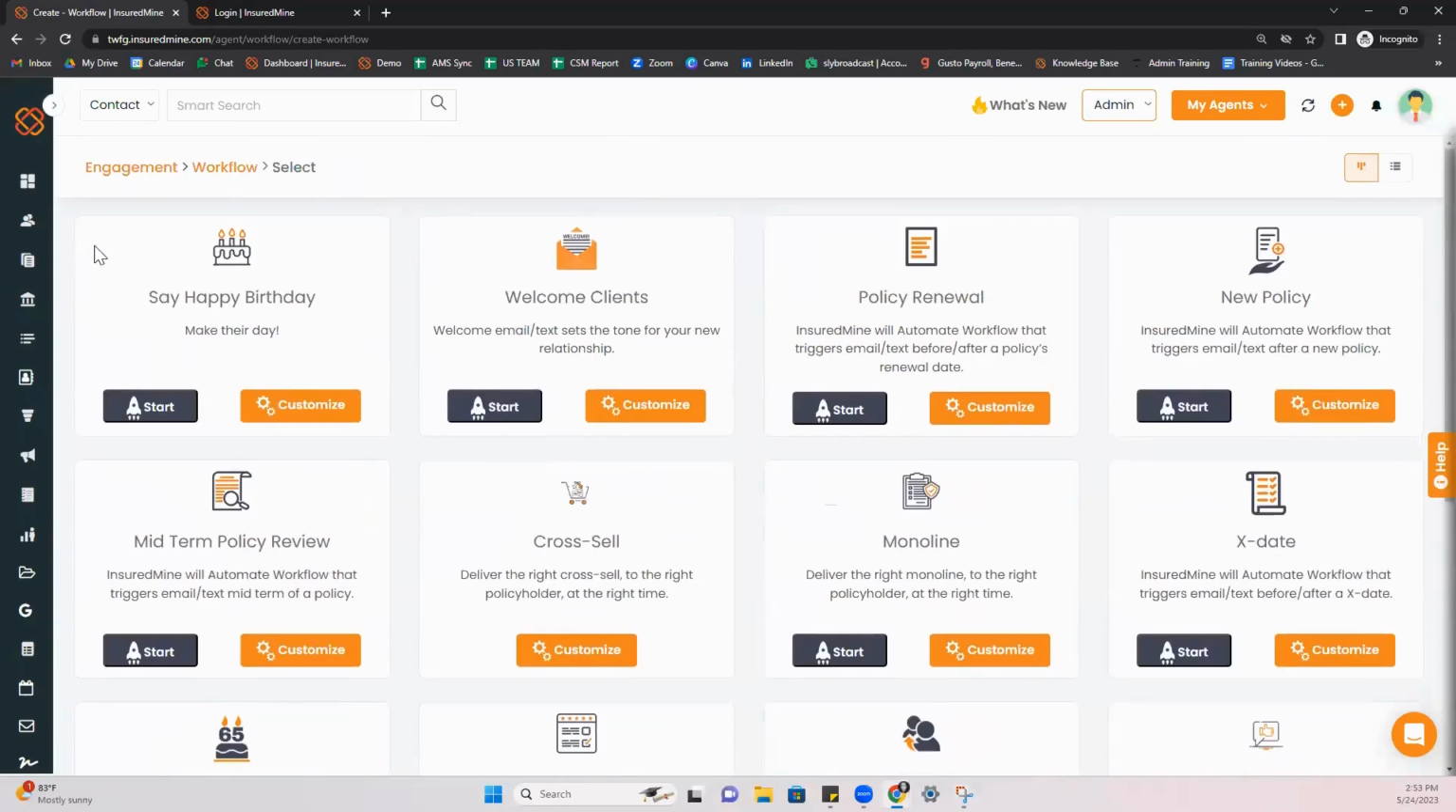So for example, when the client has a birthday, it'll trigger and it can send them a birthday email. When the client becomes active in the system, you can send a welcome client, so welcome to your agency, for example. You can set a specific date and time before the renewal date comes up, so the effective date of their current policies, and you can send them policy renewal automation.